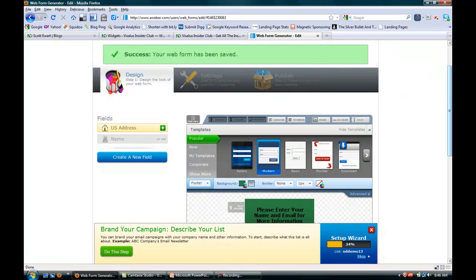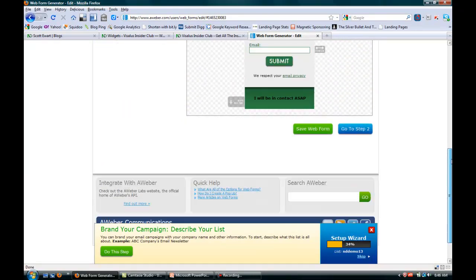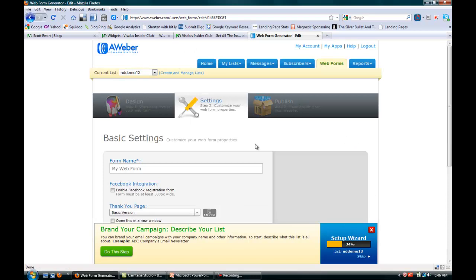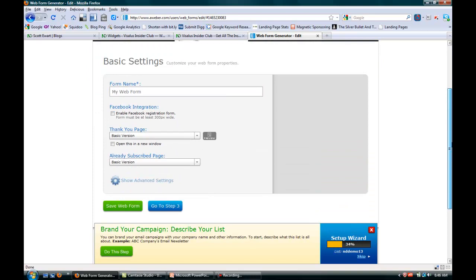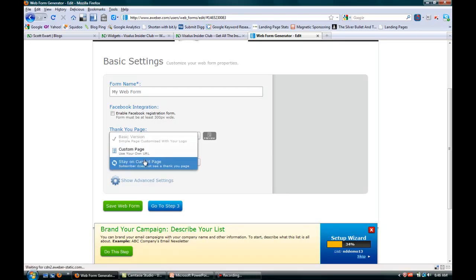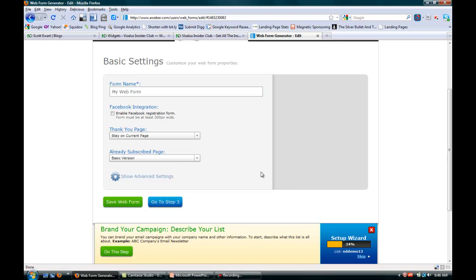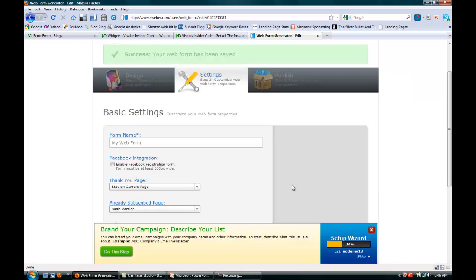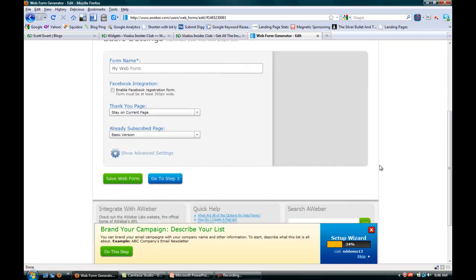Once you do that, then the next step is to go to step 2, and you can go ahead and give this a name if you'd like, and also a couple other things. This is a thank you page, so once they enter in their name, you can go ahead and direct them to a particular page if you have that, or stay on current page is usually what I select. So it'll just stay on whatever page that they were on before, unless there's a specific place that you want to take them. So you go ahead and click on save, and then go to step 3, which is the publishing portion.